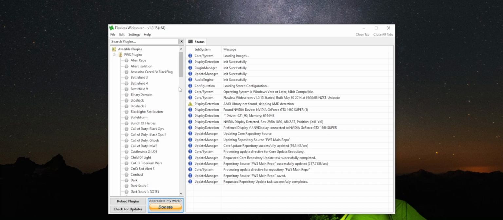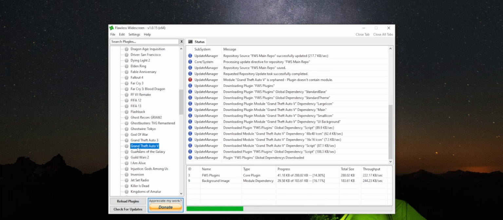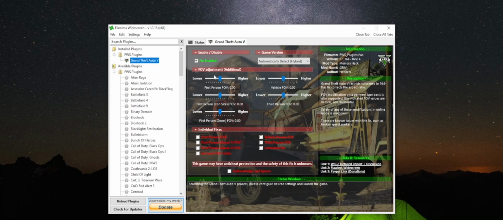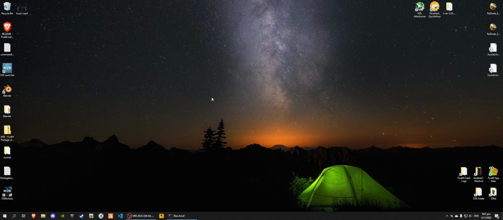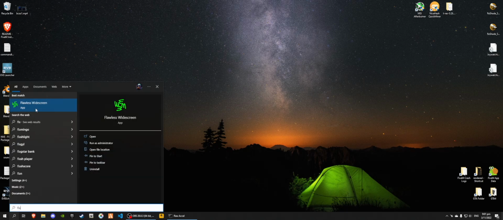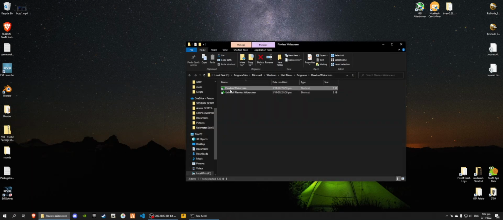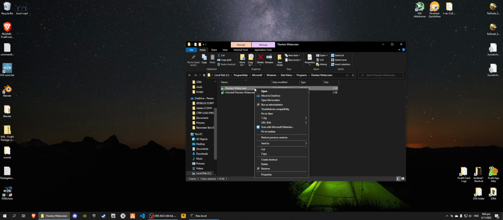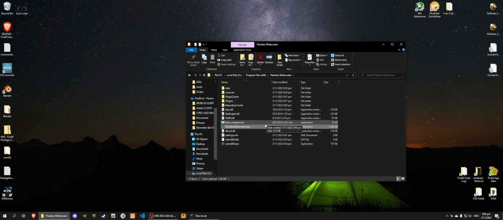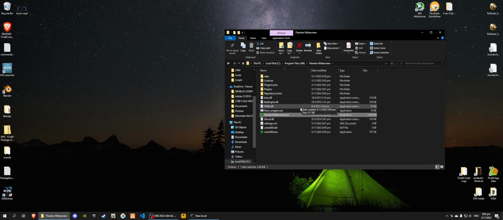Okay, so once we're in here, what we're gonna do is find GTA 5, so it'll be down here, and it will download plugins, and you should see this page. So once you see this page, you're good to click on file and exit. So this will exit the Flawless Widescreen program. What we want to do now is go into our search bar and look for Flawless Widescreen. We're going to open file location and then right click on the selected shortcut and click open file location again. And it should bring us to this page in the file explorer.